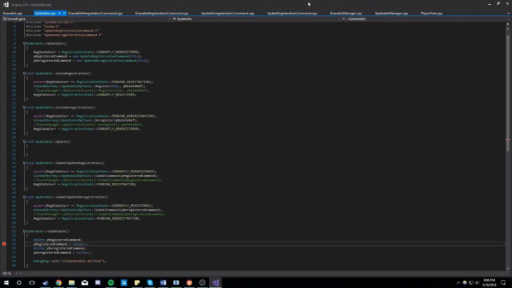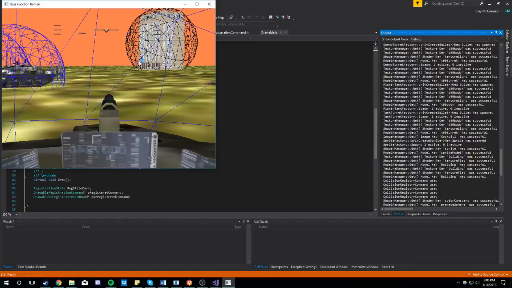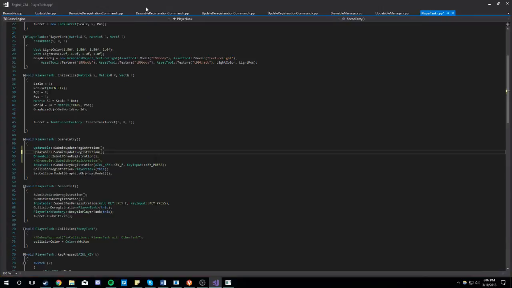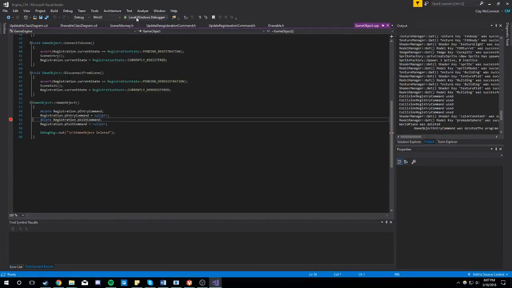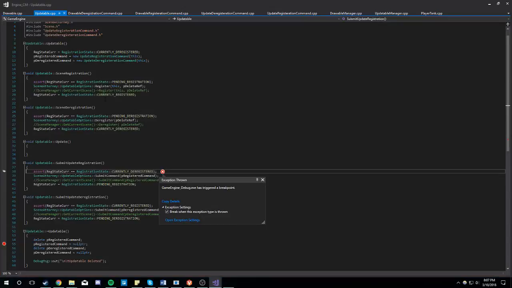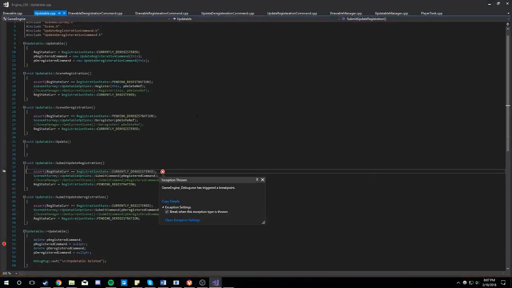And then to prevent duplication, we can go and hit play right now, and it'll run perfectly fine. And then we can go to tank and change this so then it's doing duplicate submit updating. And it blows up because the second time it's pending registration instead of being currently registered. So then it won't work. And that is the same thing if we do the opposite.